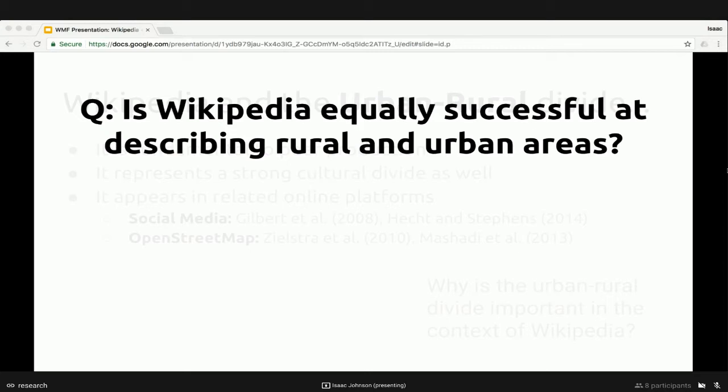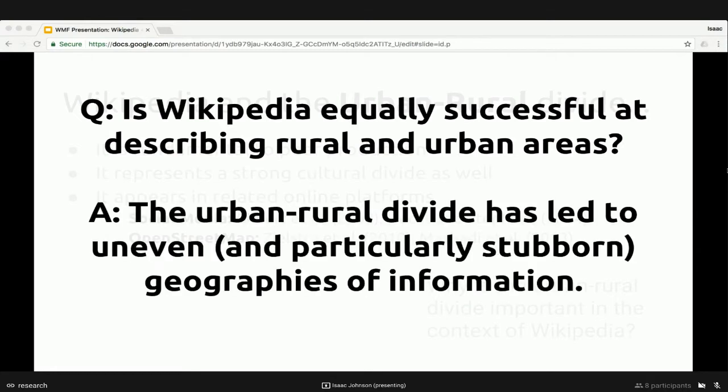So are Wikipedia articles about urban areas systematically better than Wikipedia articles about rural places? And what I'm going to argue is that the urban-rural divide has led to uneven and particularly stubborn geographies of information.